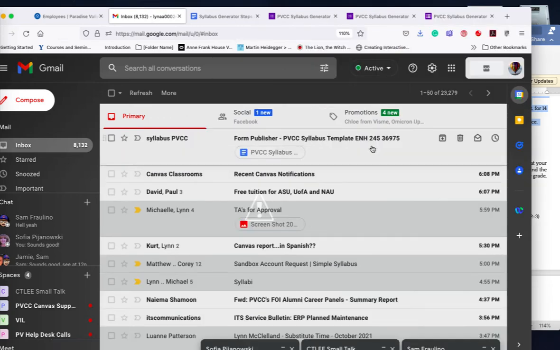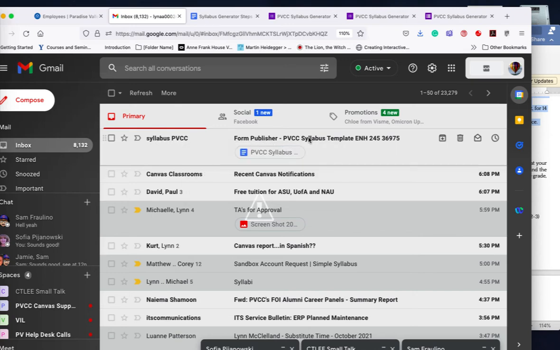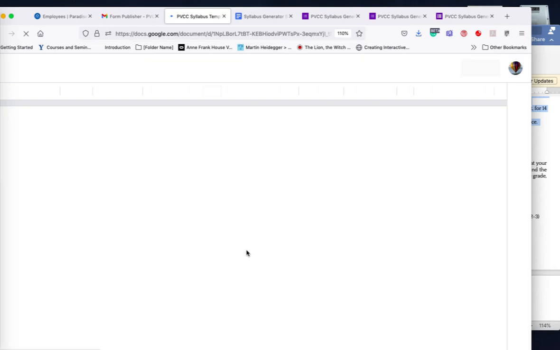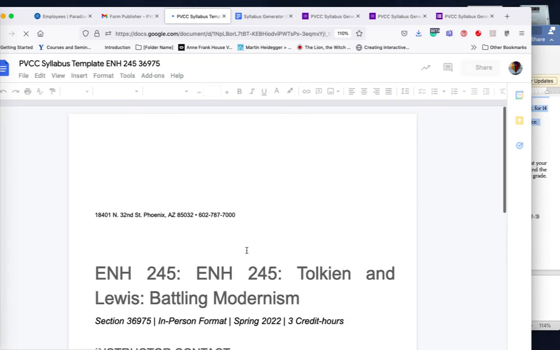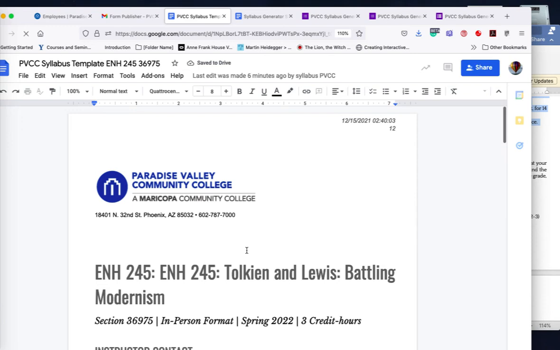Okay, so a few minutes passed, and lo and behold, I got the syllabus in my email, syllabus PVCC form publisher, and when I open it, a new file has been generated. Open in Google Docs. It opens this document, but this document does not yet exist in your files in Google. This is still sitting somewhere else.